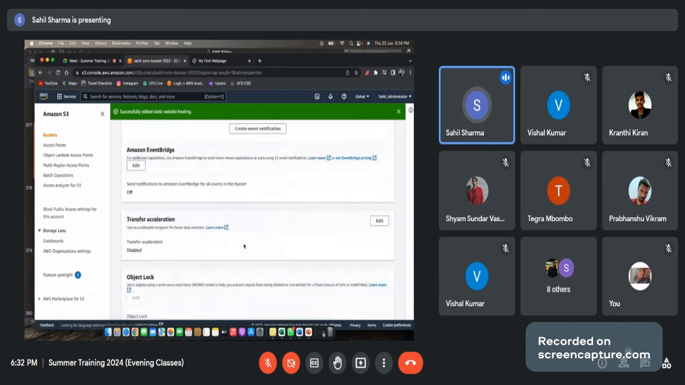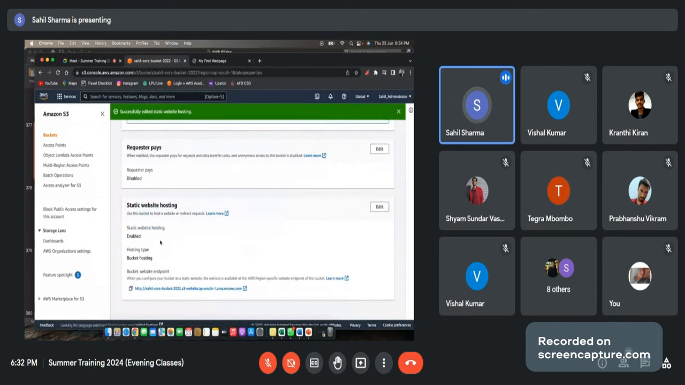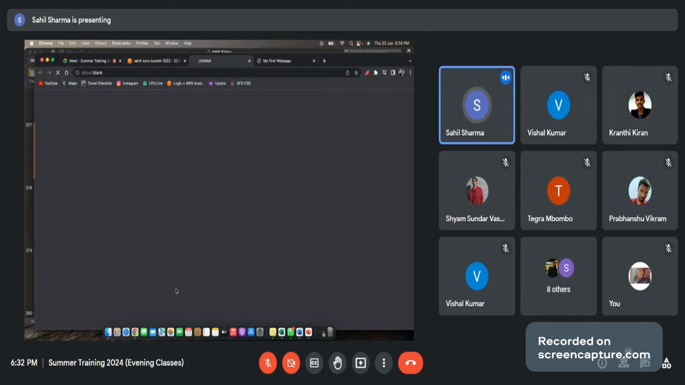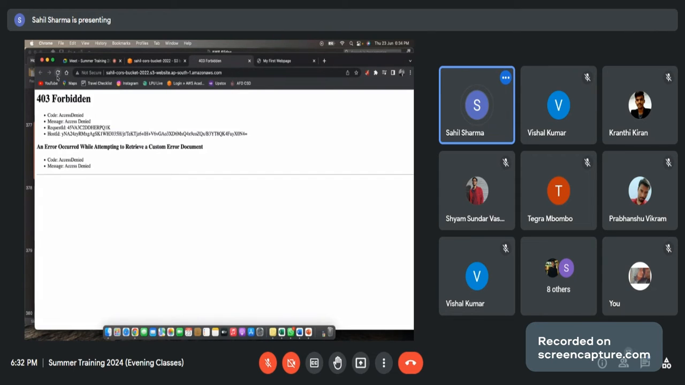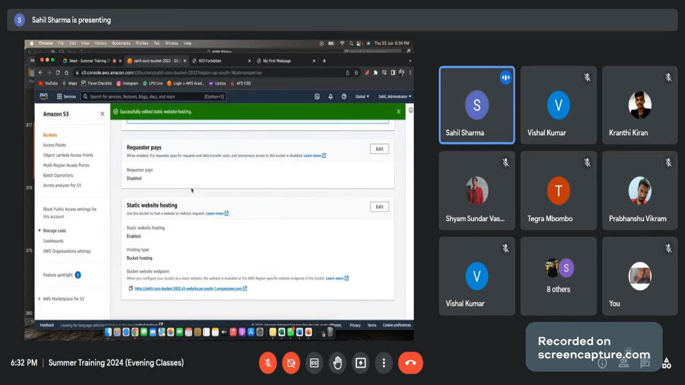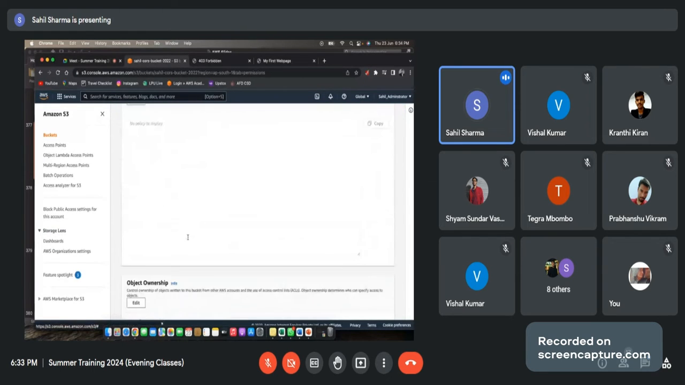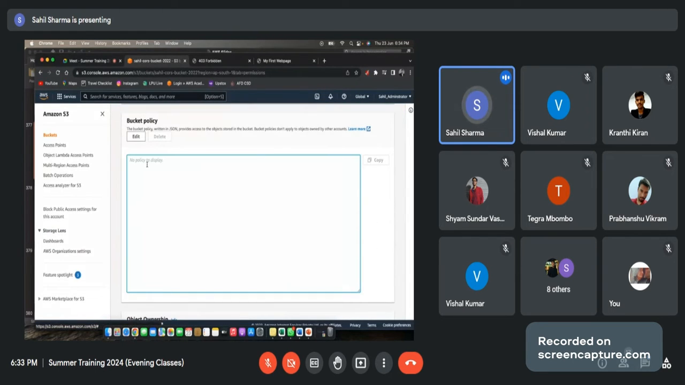ARN number, we have got this already. And the next thing is we need to move to the permissions, and if we move there, we'll see this is forbidden. So what we need to do is bucket policy. Here I need to write the bucket policy.